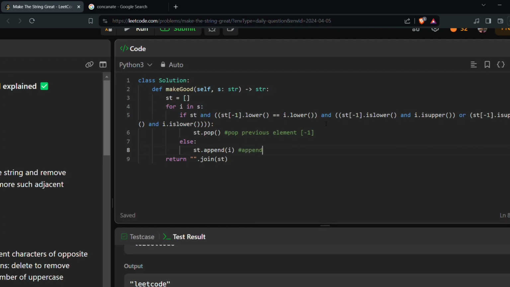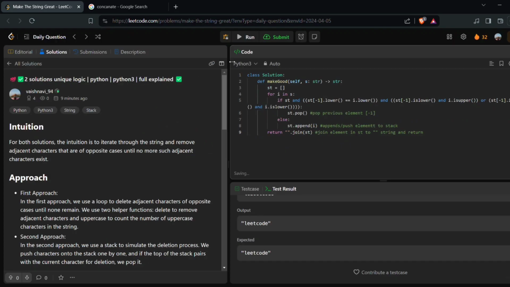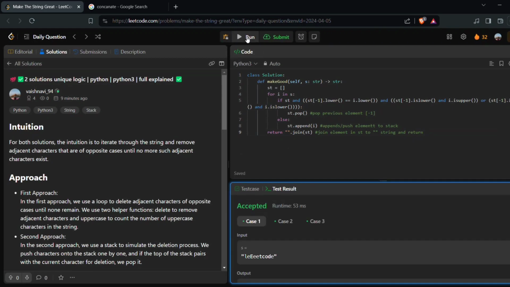If the conditions are not met, we push the current character into the stack using the append function, and we return the string by joining the characters remaining in the stack. So this is the approach using stack, and let us run this code. This code is also accepted. And this is my solution.